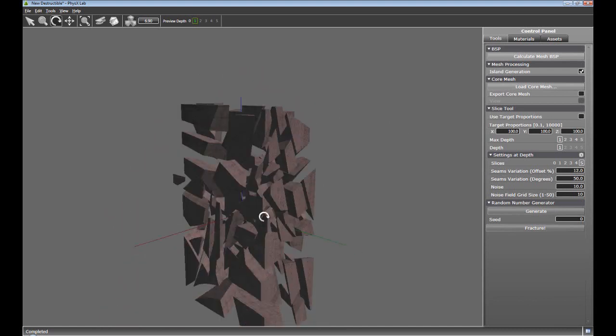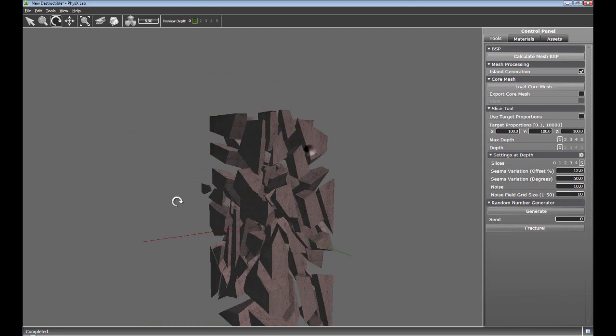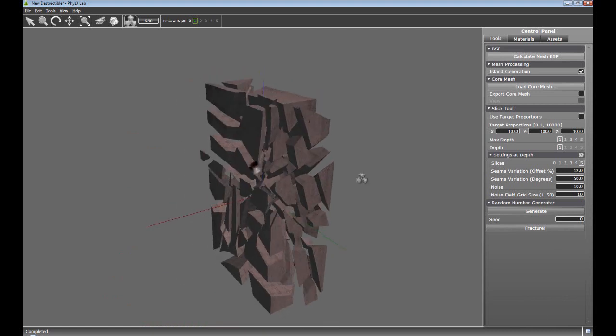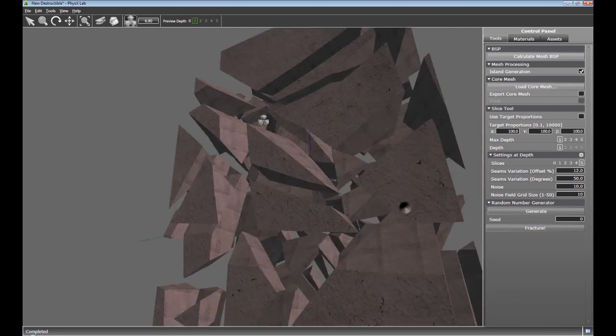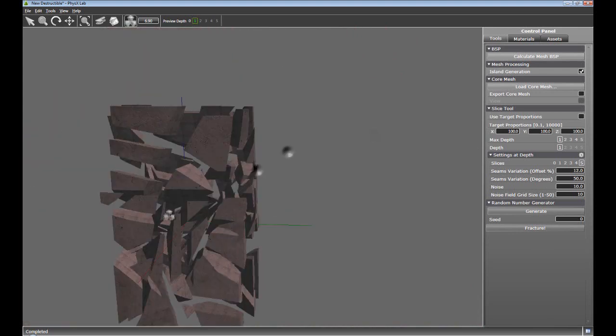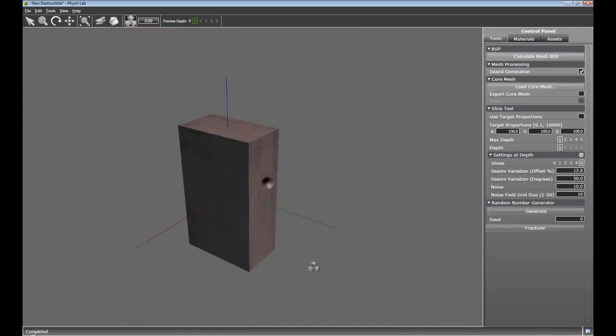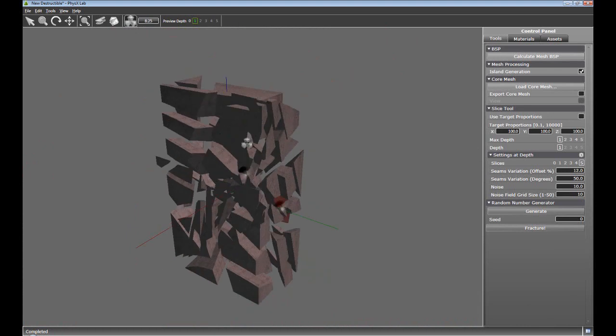As you can see with everything combined, we have basically what looks to be like a random destroyed wall or cube, I'm not really sure.